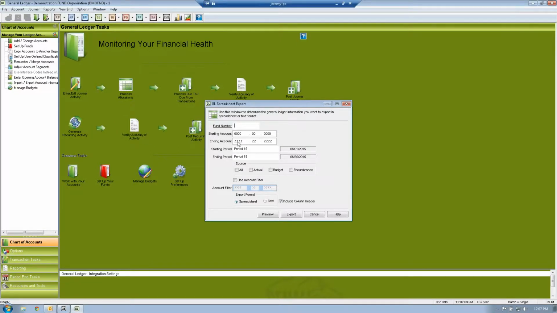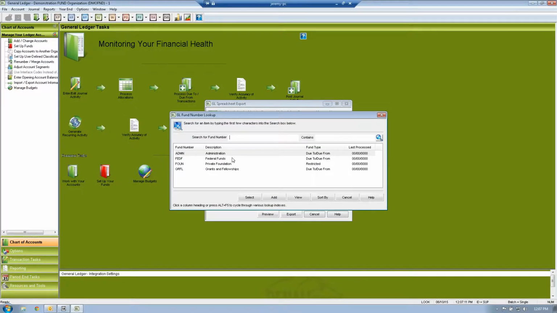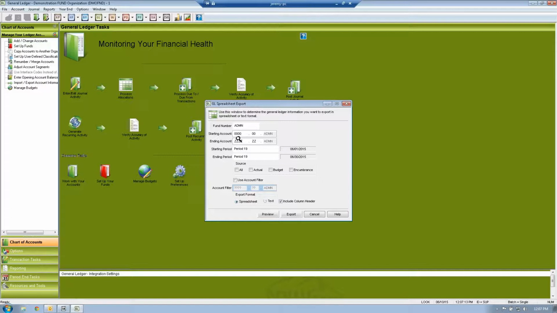So the second option that Denali has for working with Excel is the Spreadsheet Export. With the Spreadsheet Export, this will send, let's run the same report here.